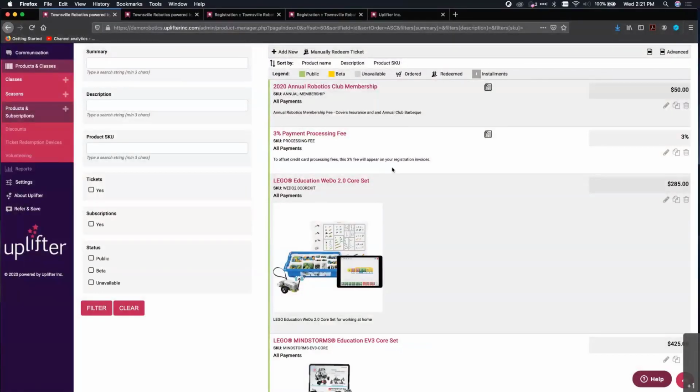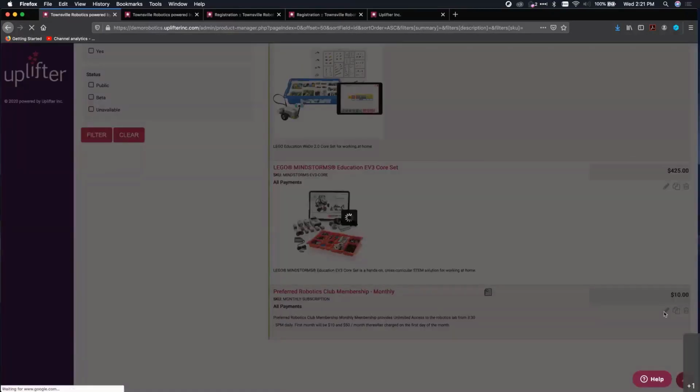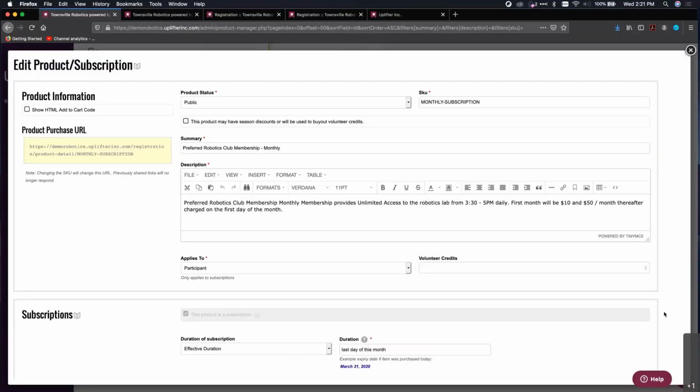Another thing that you can do is set up what we call recurring subscriptions within Uplifter. So in this case, I've got here a preferred robotics club membership. Let's say you want to entice people to pay a monthly fee that automatically comes off their credit card each month if they pay for preferred membership. I know there's a lot of organizations that just charge a monthly membership and provide unlimited access or limited access based on the type of membership that they've purchased.